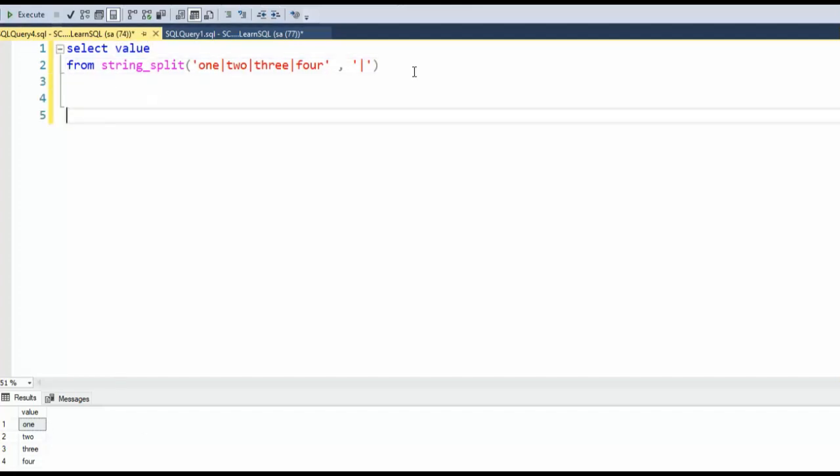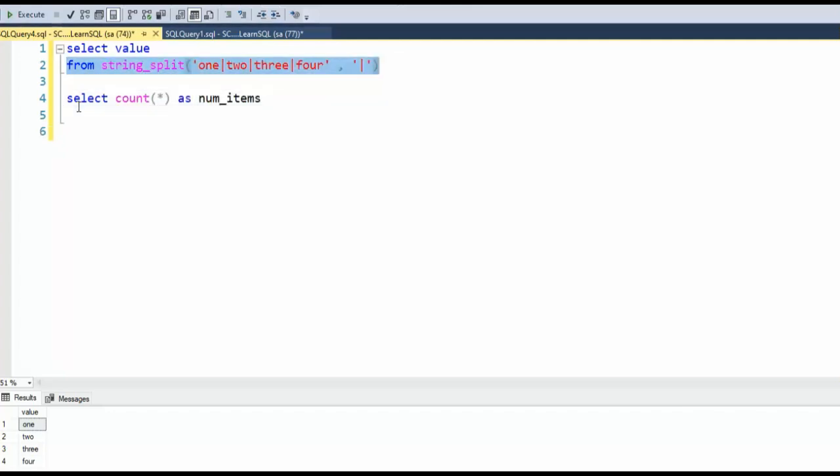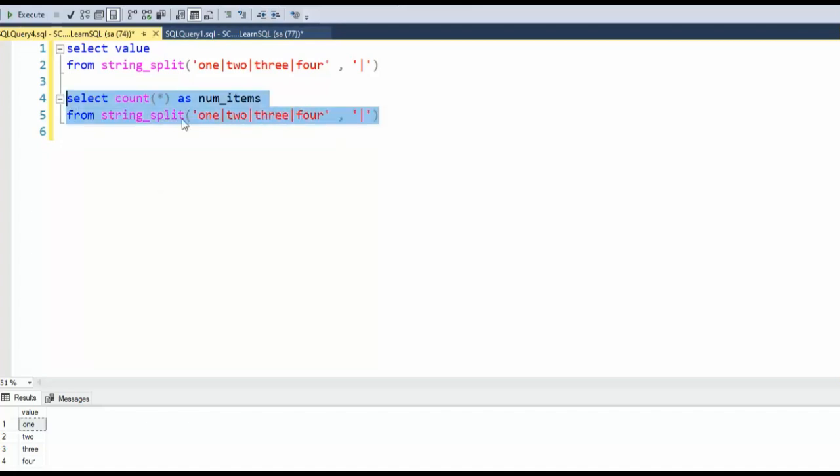Our second one is I want to get a count of the number of elements that is inside of the string split. So how would we do that? Select the count as num items. Then we can take the same pattern. Let's execute this. We should get 4 here.